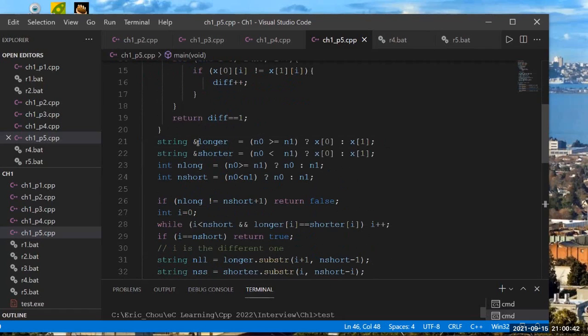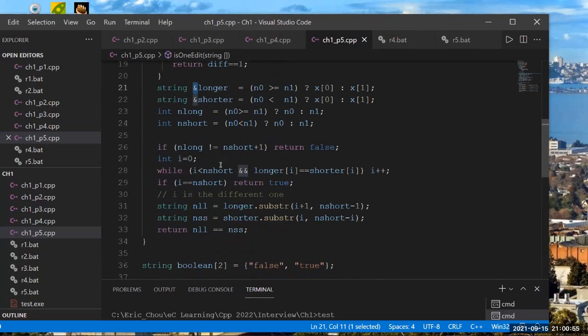For this longer one, remember, I use an alias because I don't want to do a copy constructor. So I have the longer one and the shorter one, and the longest length and the shortest length. After that, if the longer length isn't equal to the shortest plus 1, then that's not one edit away, because you'd have to modify two later. So this case is false. After that, it must be the shorter length plus 1.